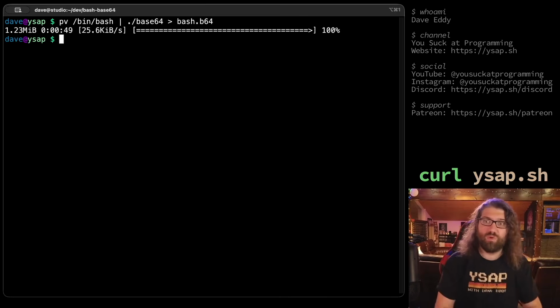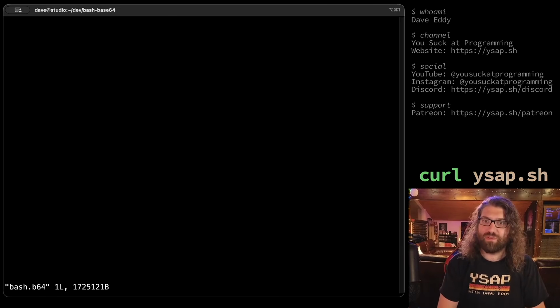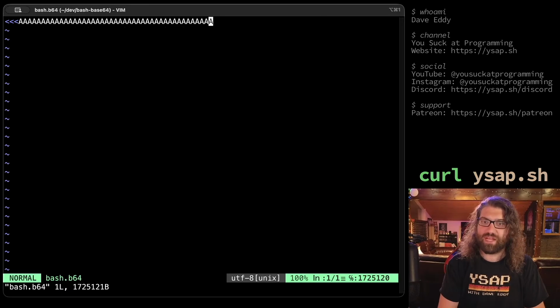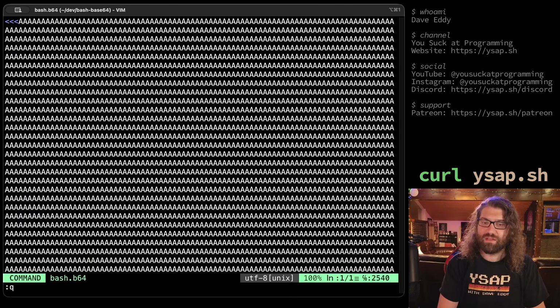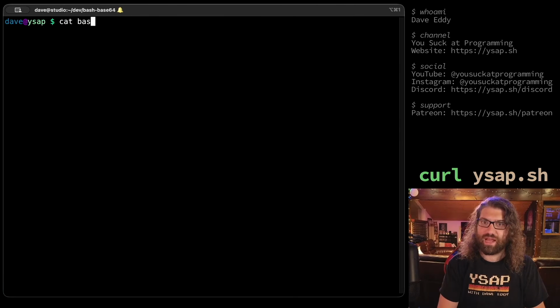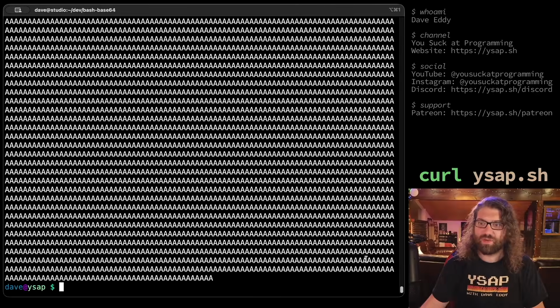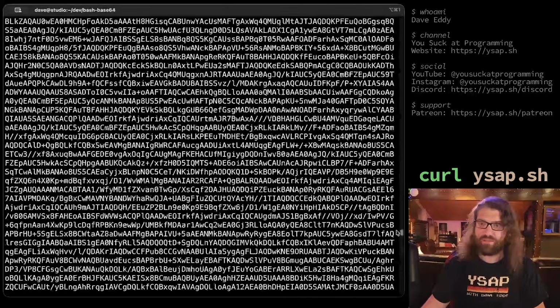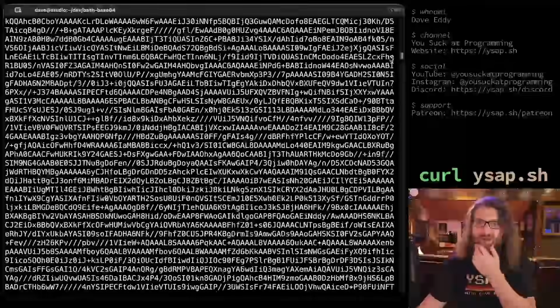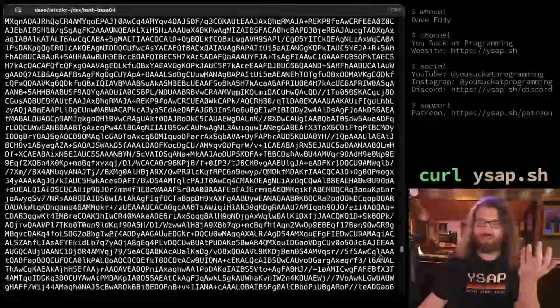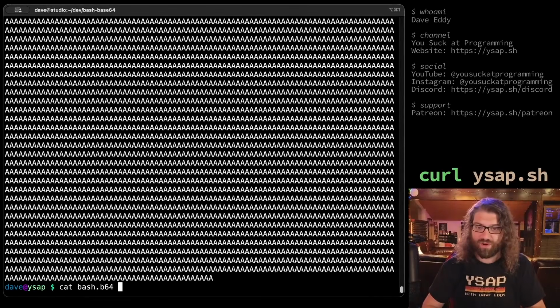Okay, so we have created a base64 representation of a 1.2 megabyte bash binary. And it looks like that. Let's go ahead and cat the entire thing to my terminal. Okay, I see a lot of A's, but wow. There you go. You guys ever want to see what bash looks like? That's what it looks like, is base64.